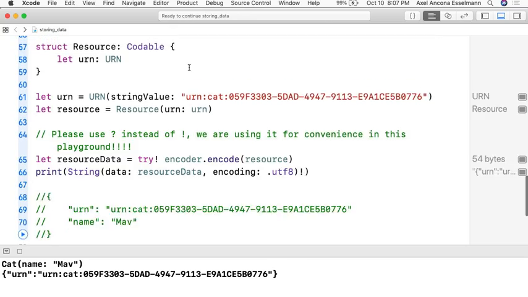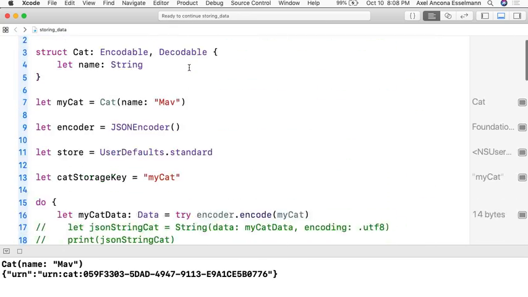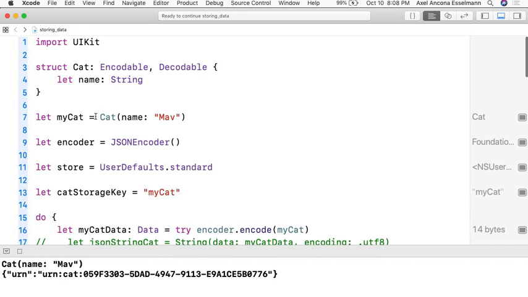Great. Okay, so what have we been able to do so far? We stored a cat instance that had some properties that can also be stored, and the default implementation is that each property gets stored as a key value pair in our JSON dictionary.